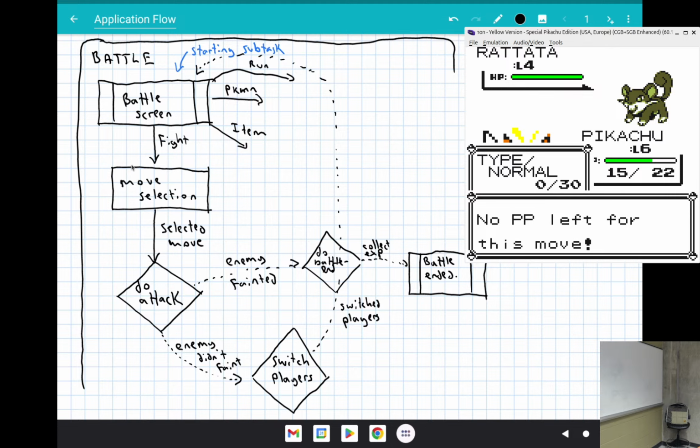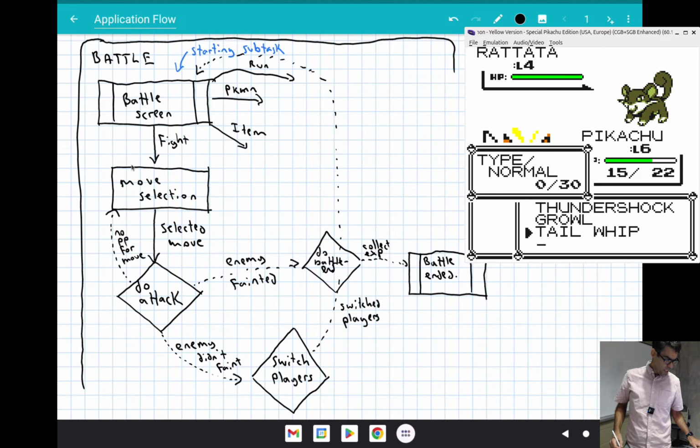From do attack, we have two options right now, which are the enemy has fainted or the enemy did not faint. But now we have one additional thing, which is that there's no PP left for the move that you selected. I'm going to represent this as an output from this system processing part, and I'm going to say no PP for move. And we're going to effectively go back to this move selection screen.